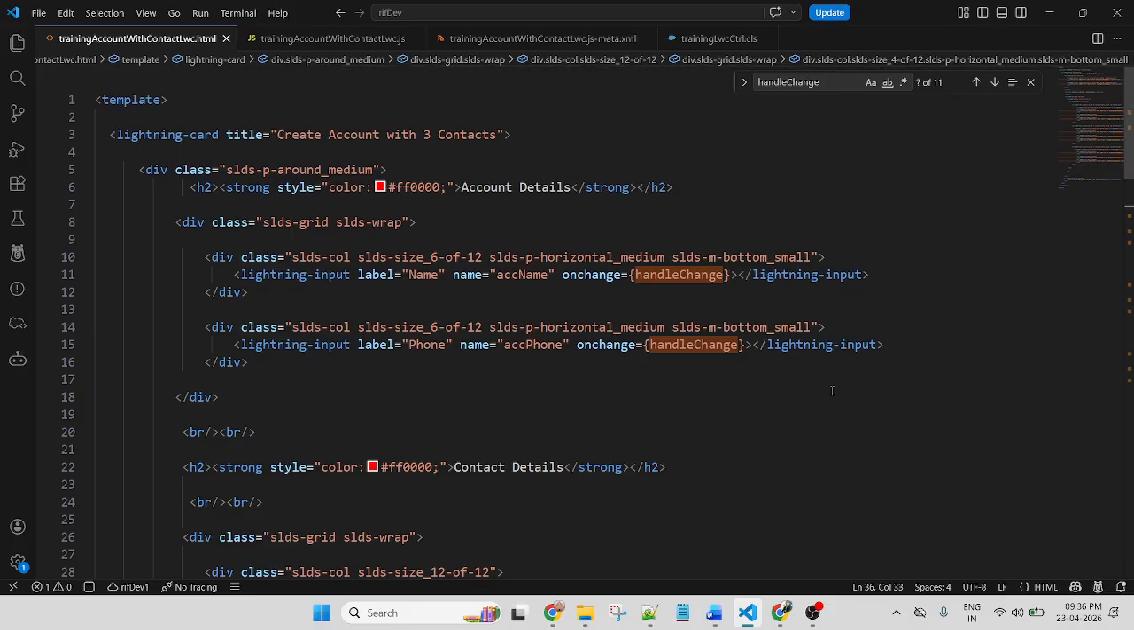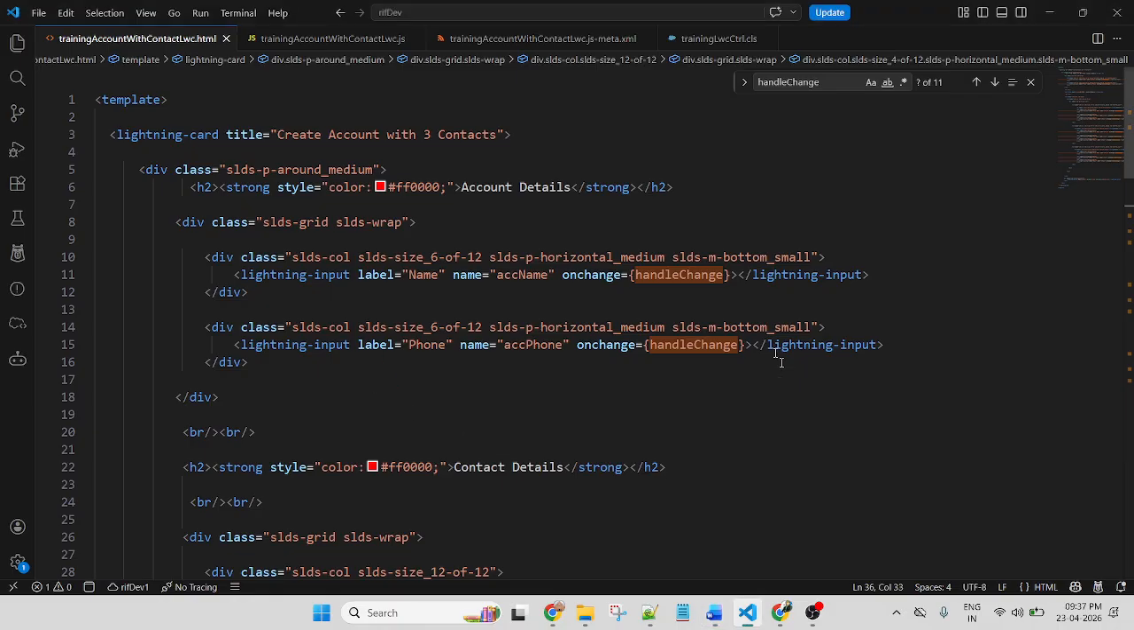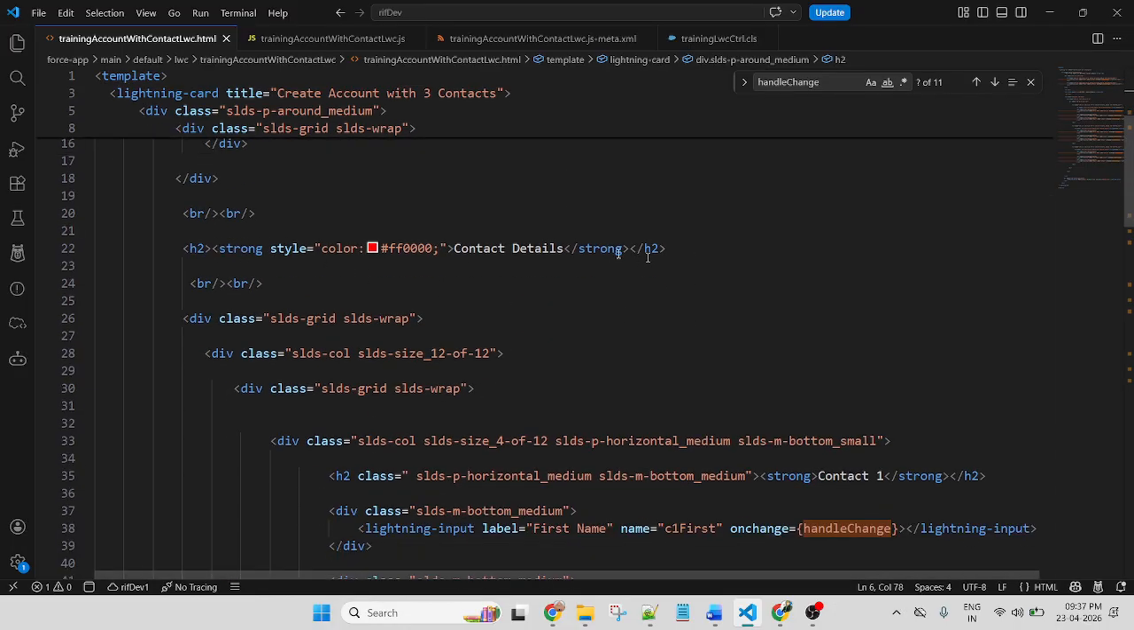I know there are multiple developers working for multiple years who are not able to work on a complex component like this. So this component is also not simple. Here I created two sections. First section for the account detail, second section for the contact detail.